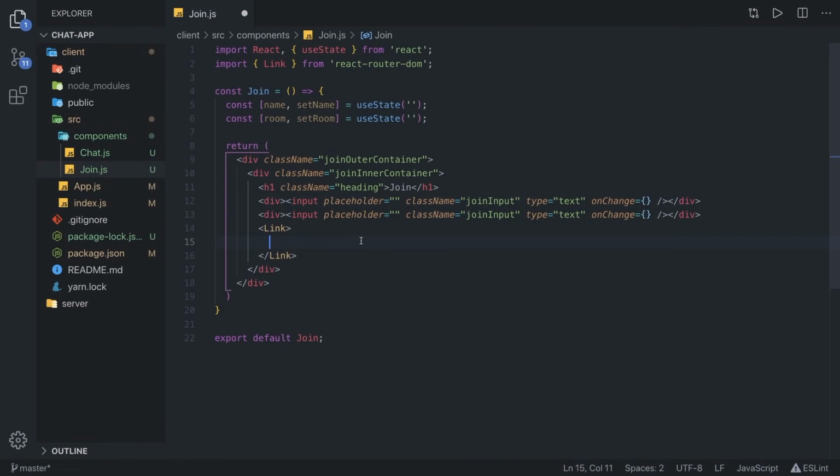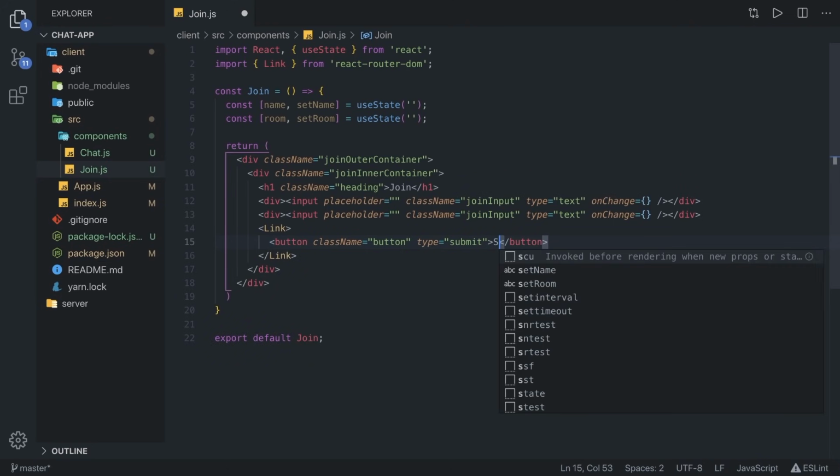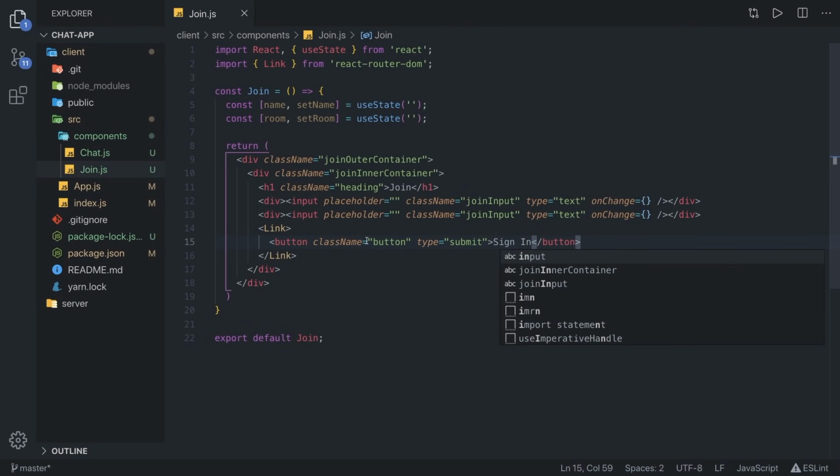It's a little pro tip if you're handling similar data or simply want to delete a lot of stuff at once. Inside of the link, we are going to have a button. This button is going to have a class name of button, and it is going to have a type of submit. Inside of here, we'll just say sign in.